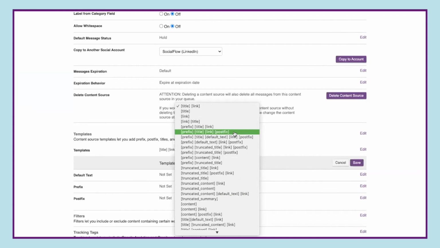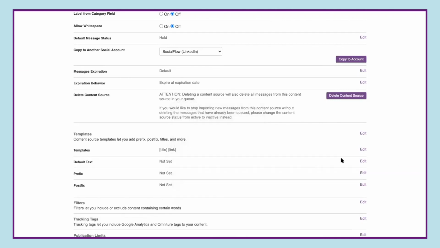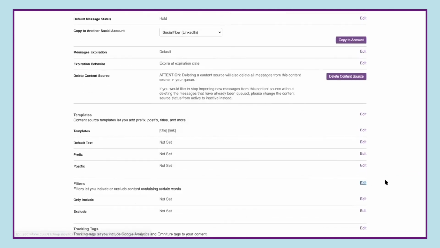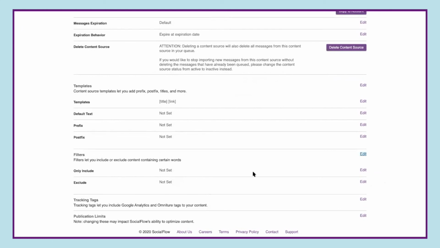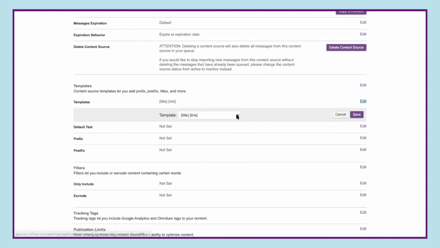Prefix or postfix allows you to automatically have some text at the beginning of every post or tweet, or some text at the end. Prefix could be something like breaking news, postfix could be a hashtag. Filters allow you to include or exclude certain articles from coming into the queue based on keywords. Those keywords need to be text-based and apply to the title or whatever template that you use here.